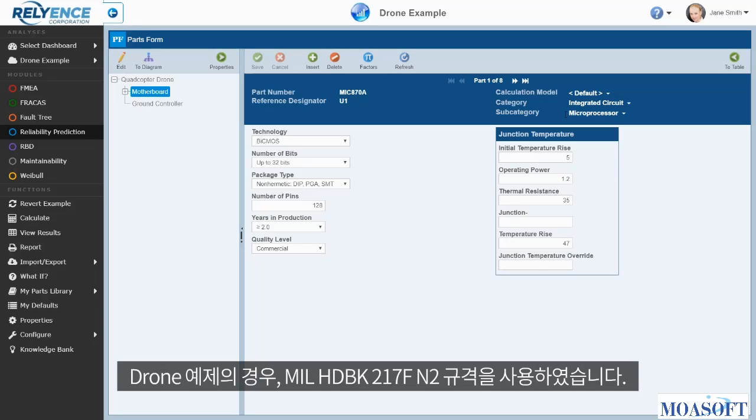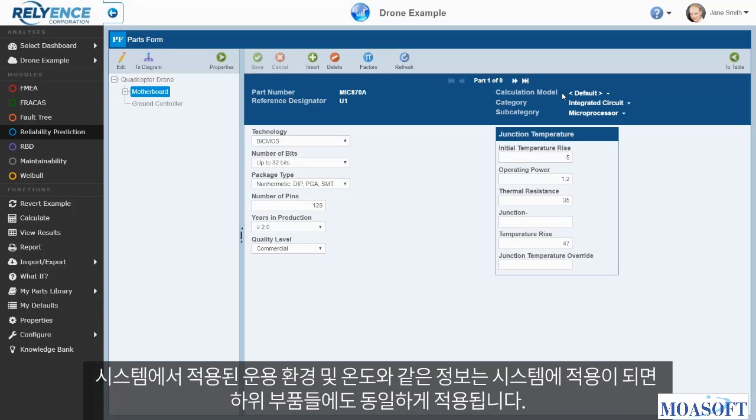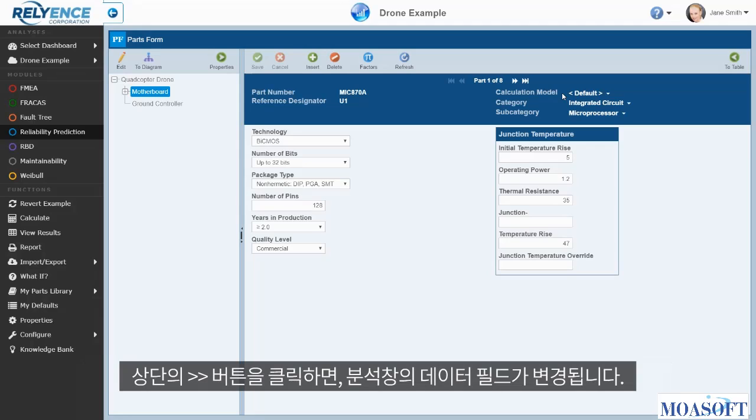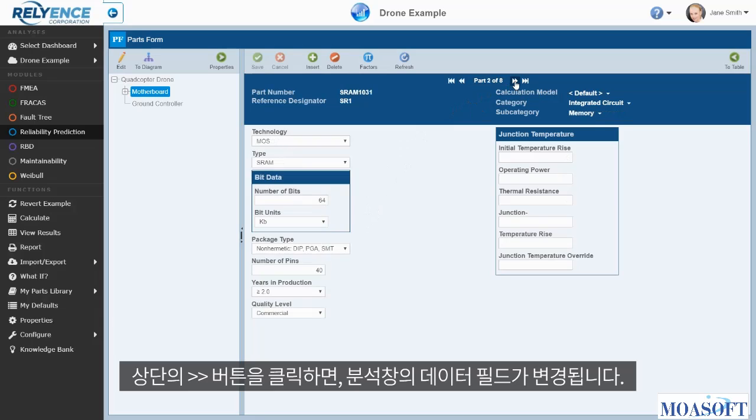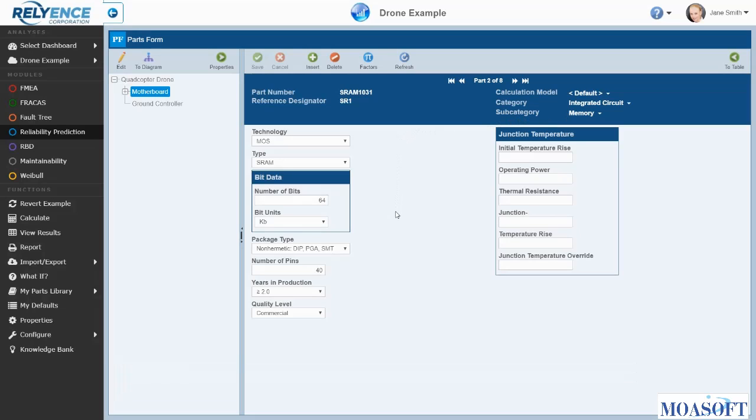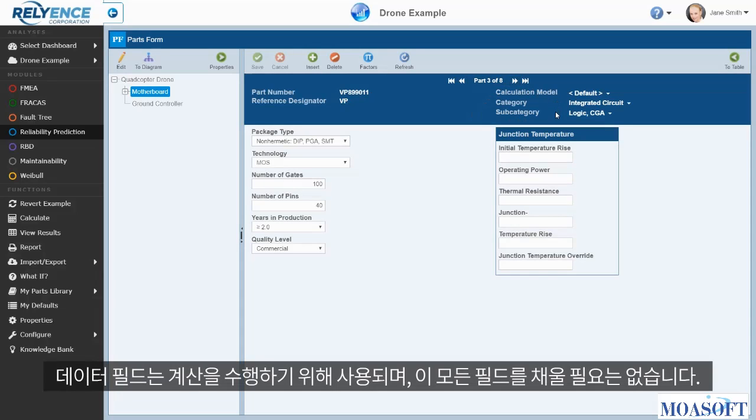do vary according to the requirements as specified in the selected calculation model. In this case, the Mill Handbook 217 FN2 model was selected and is used throughout unless any override is applied. And no override is applied in this case. Because the parts of the motherboard subsystem have different part types or category-subcategory selections, as we move to see other parts in this form view, we will see the data fields in the lower part of the window change. So a different part type and a different set of fields. Once again, a different part type and a different set of data fields.